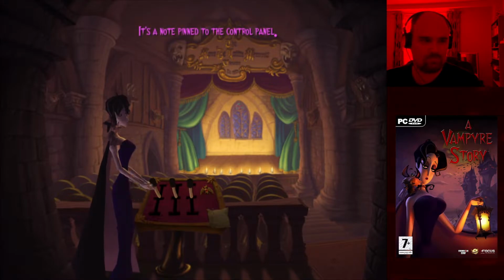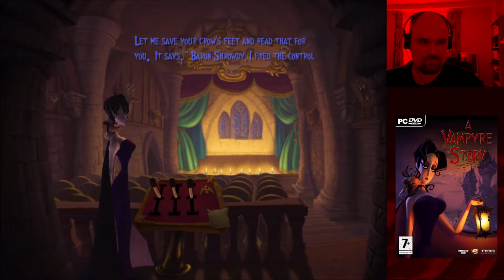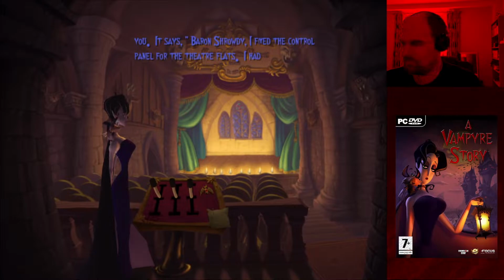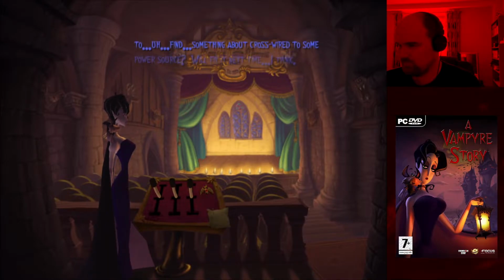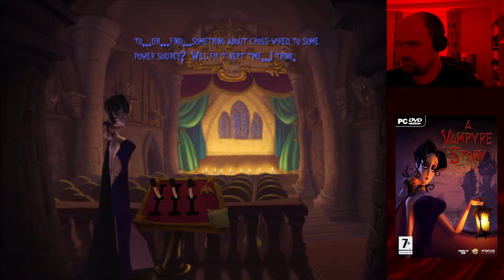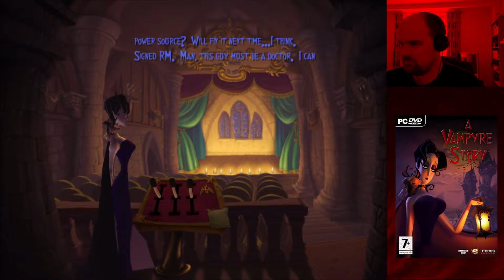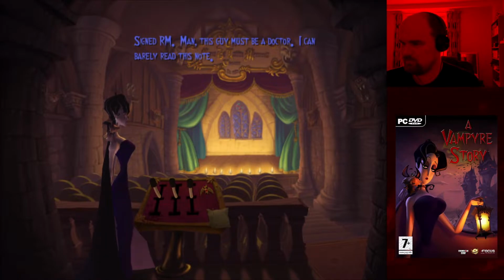It's a note pinned to the control panel. Let me save you crow's feet and read that for you. It says, Baron Shroudy, I fixed the control panel for the theater flats. I had to find something about, cross-wired to some power source? We'll fix it next time, I think. Signed RM. Man, this guy must be a doctor. I can barely read this note.